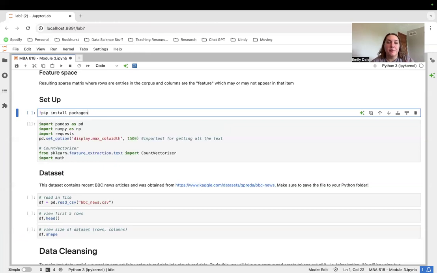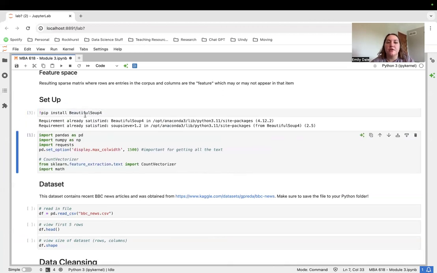So for example, last week we used Beautiful Soup 4. And you see it's already satisfied because I already have it installed, but that's just how you install packages in Jupyter. So you don't have to leave here. You can do it all here.